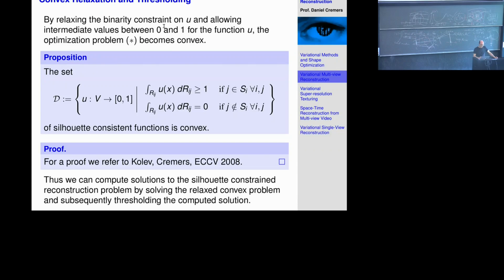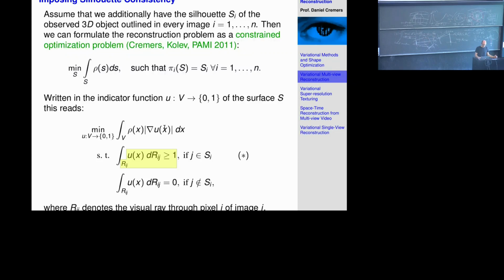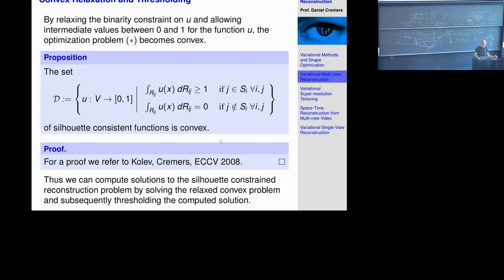And what we prove is that there is a binary constraint that the u's should take on values 0 and 1. That is not a convex constraint, but we can allow real values between 0 and 1, and then the optimization problem that we get is fully convex. And we show that in the paper, but it's not very profound. It's really because the total variation here is a convex cost, and these linear constraints are convex as well. And that means we can compute provably silhouette consistent reconstructions.